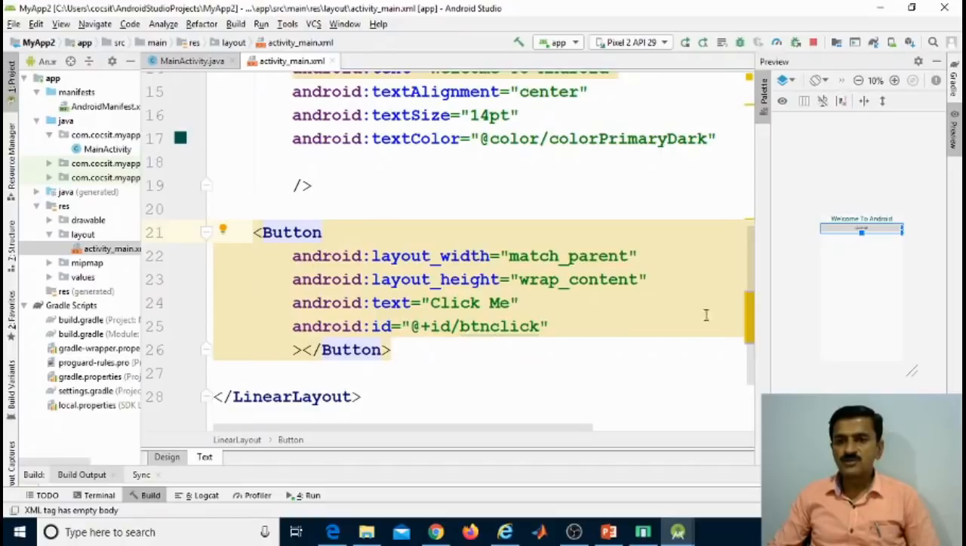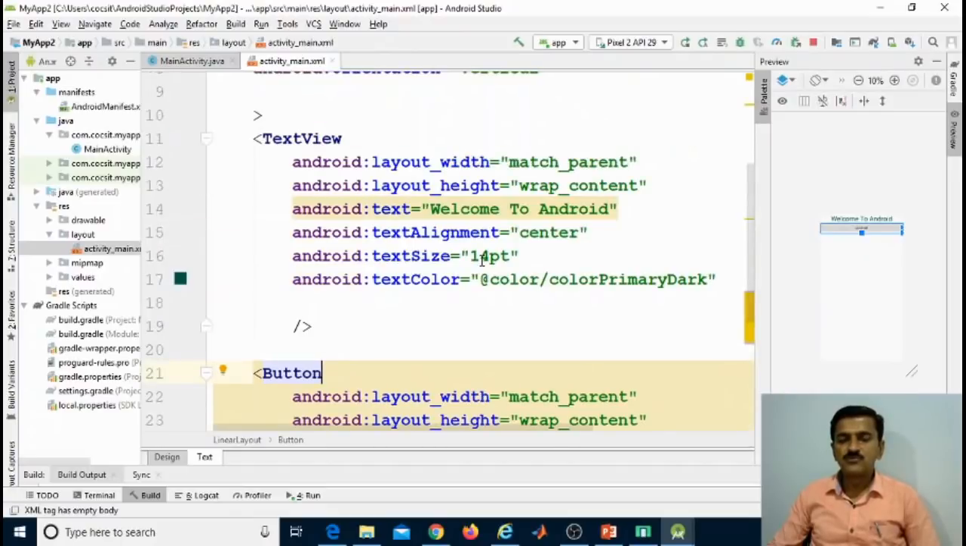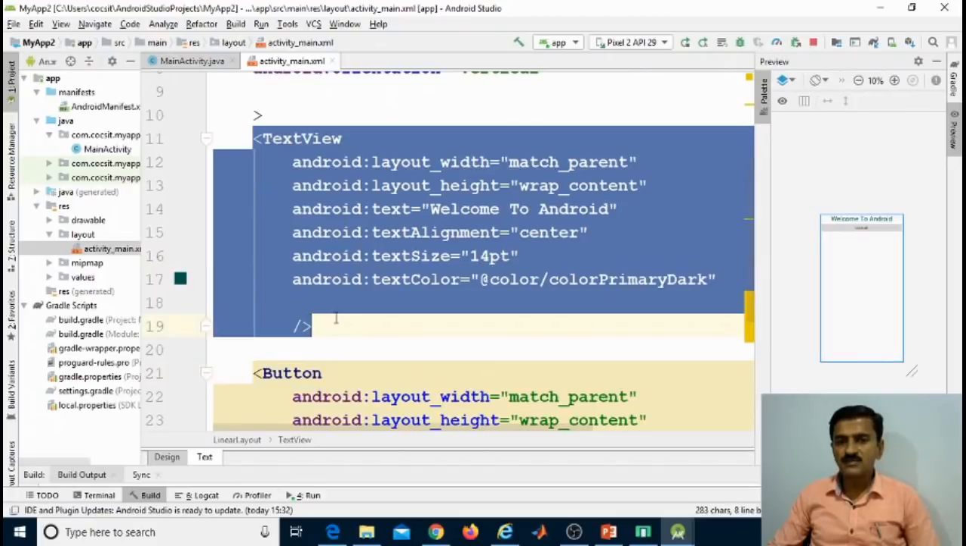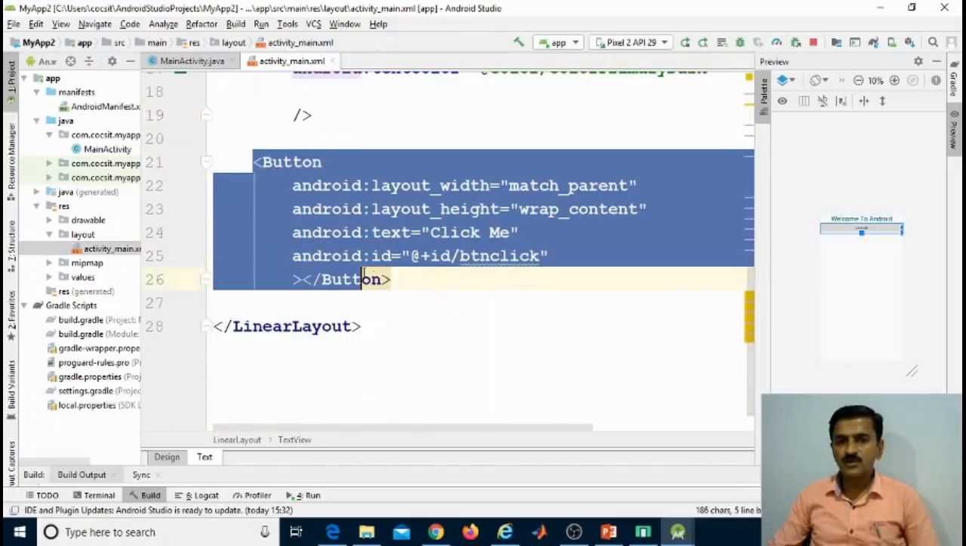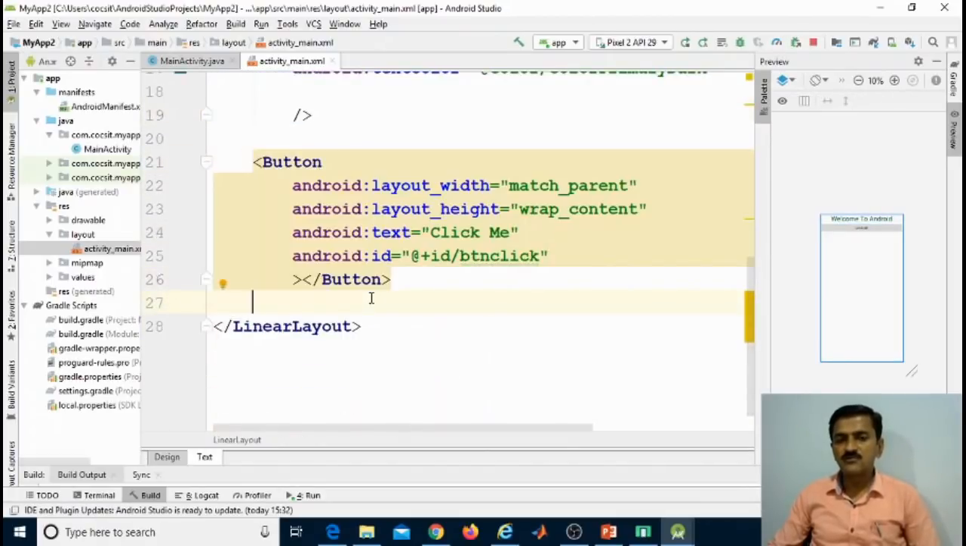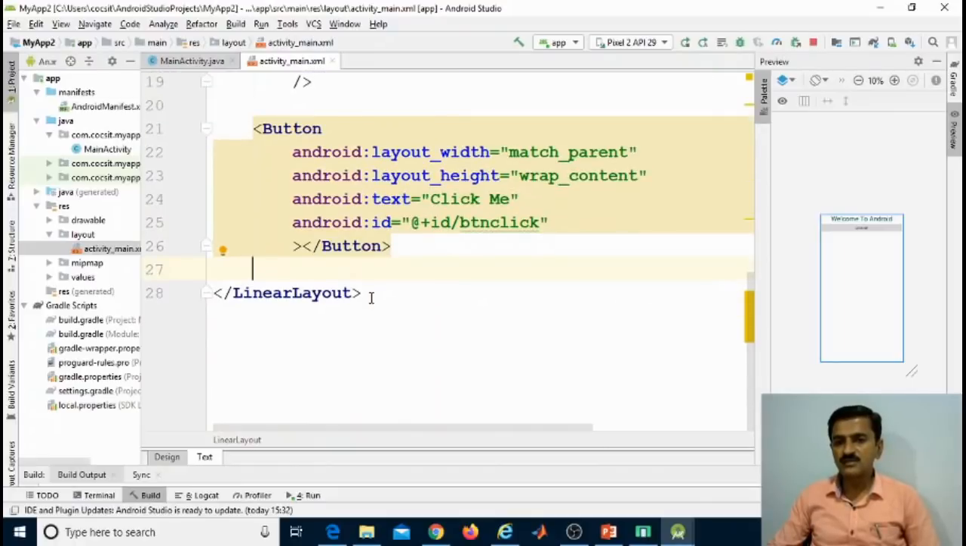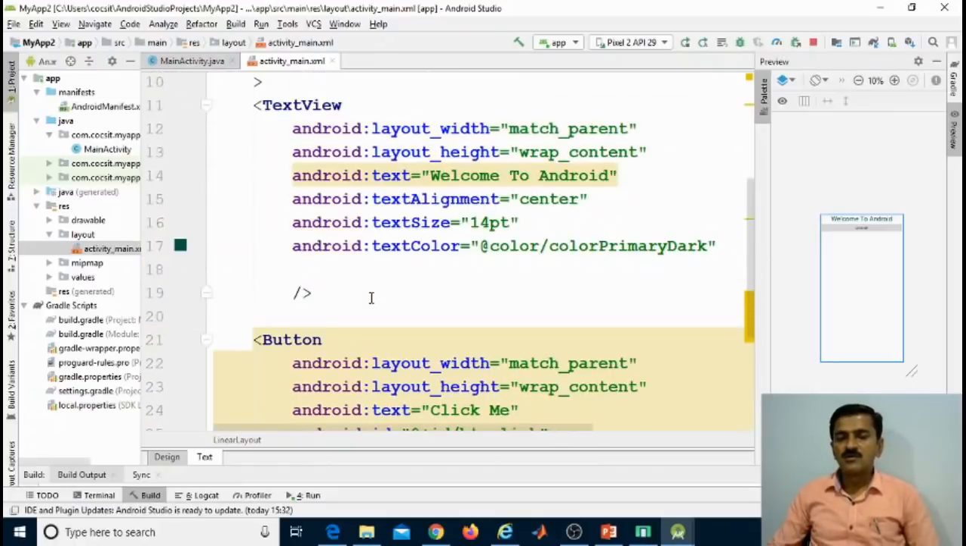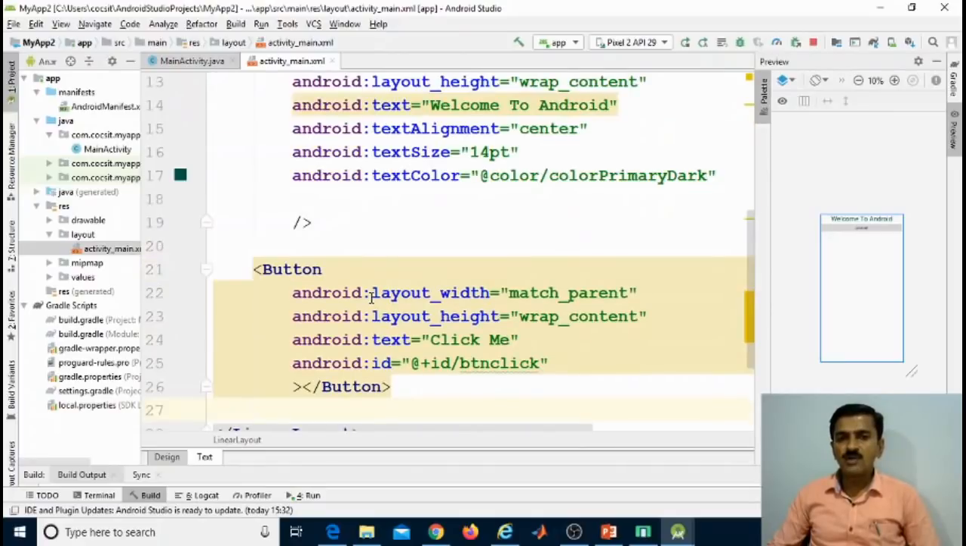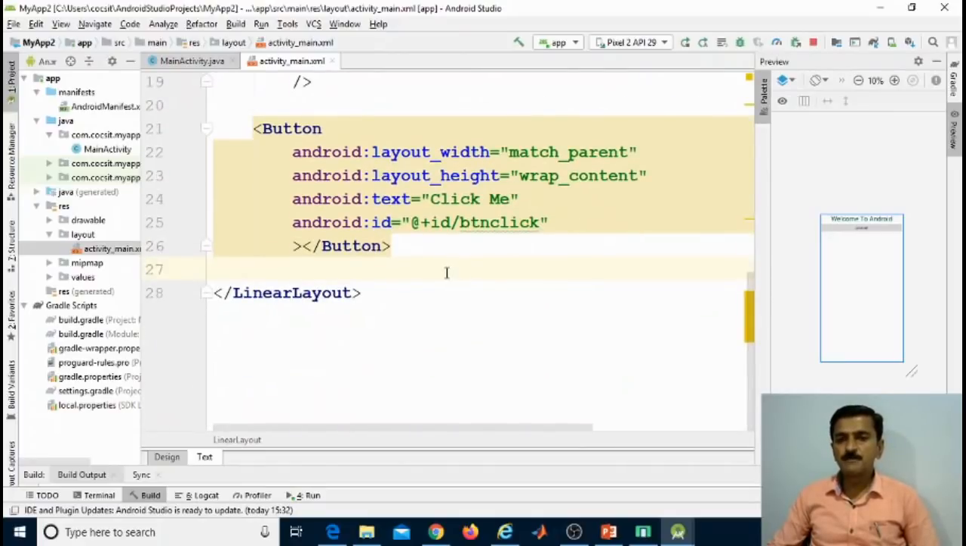Whatever you want to design in this layout or in the screen, you can design like this. If you want a text view, you can write another text view like this. If you want a button, you can write the button like this. If you want to add an image, you can add the image like this. So now I am going to write the code for this button.